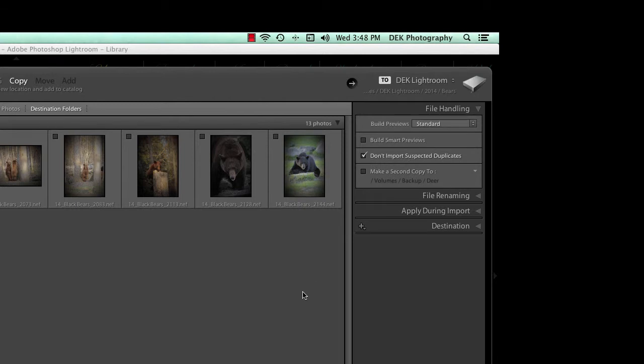If you're working in the field, make a second copy to is a good idea. It just gives you an opportunity to have two copies when you come home, especially if you're going to transfer them from your laptop to the desktop.